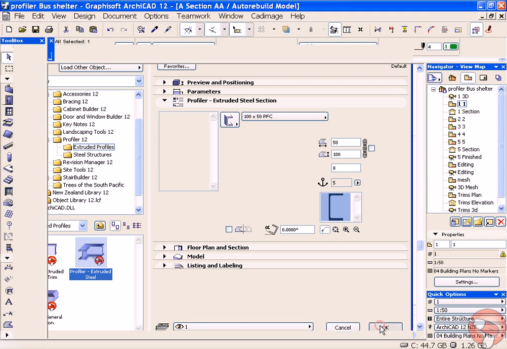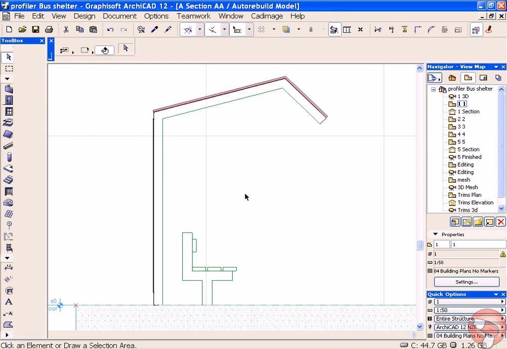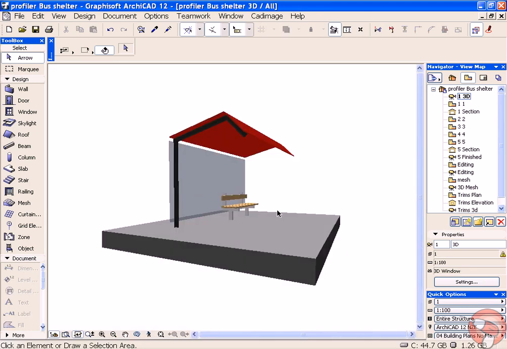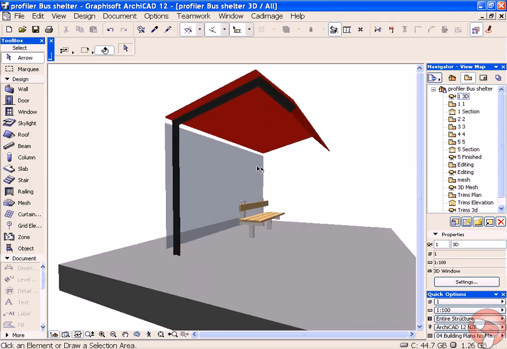Once I've set that, click OK, and it's created my profile. If I highlight it, you can see it there. Go back to 3D, there's the first of my profiles.